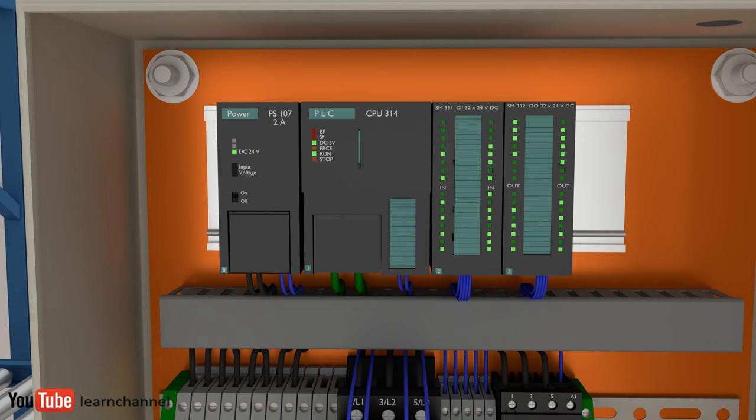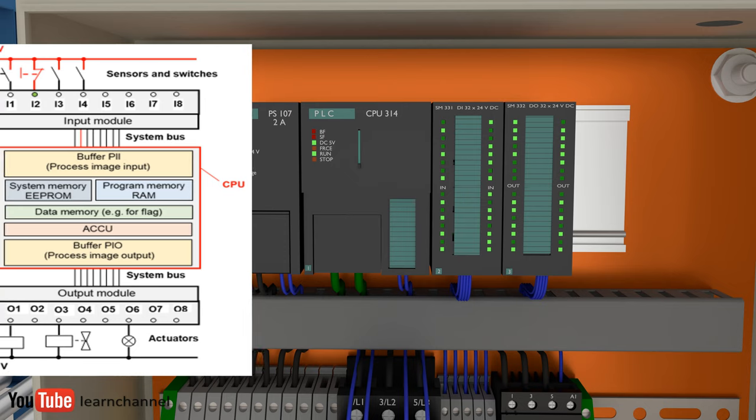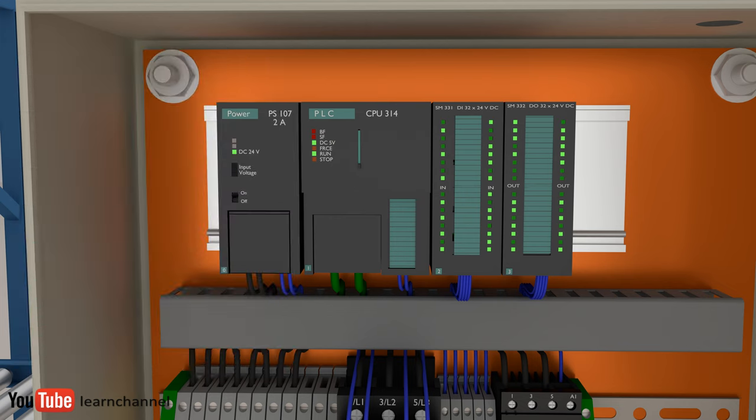The CPU represents the central module, which executes the user program. It reads the signal states of the input module, executes the logic operations of the user program, and controls the outputs. The operating system that controls these operations is stored in the read-only memory. The user program, as well as current counters and time values, are stored in the RAM, if not stored on a memory card.